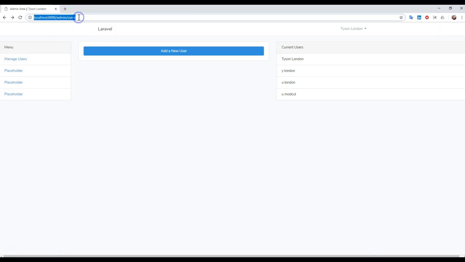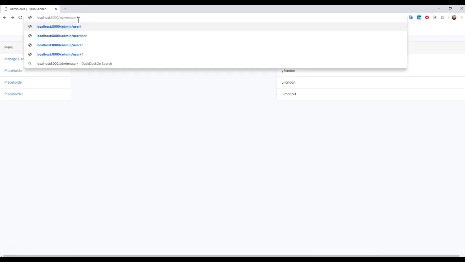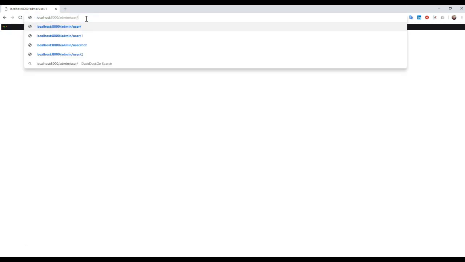What we need to do here is admin user, and then we'll do a number basically. Okay, so you can see that properly. That's properly receiving the variable from our GET request. Okay, we can enter in a name there as well.